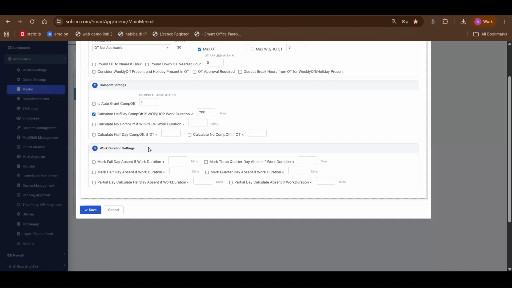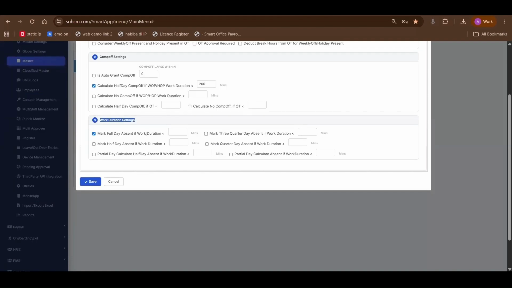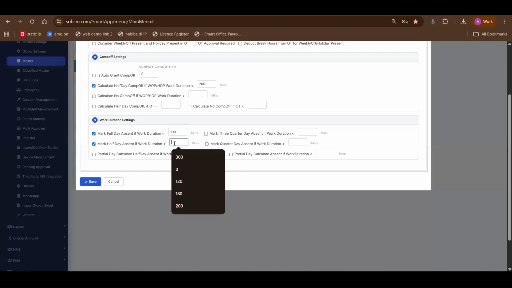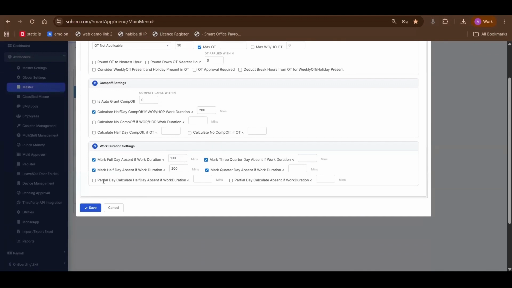And here we have work duration settings. That is, mark full day absent if work duration is less than 100 minutes. If any of the employees works less than 100 minutes, he will be marked as full day absent. If any employee works less than 200 minutes and more than 100 minutes, he will be marked as half day absent instead of full day absent. Same with three-quarter day and quarter day as well. And if any of the employees works partial days, that is half days, for that also we can mention the work duration settings here.